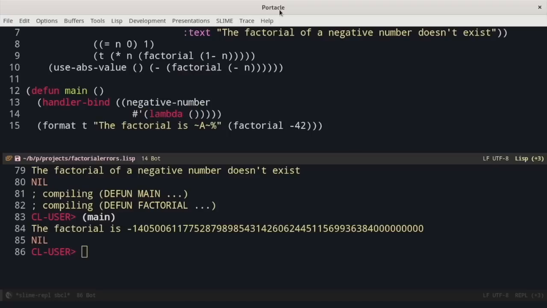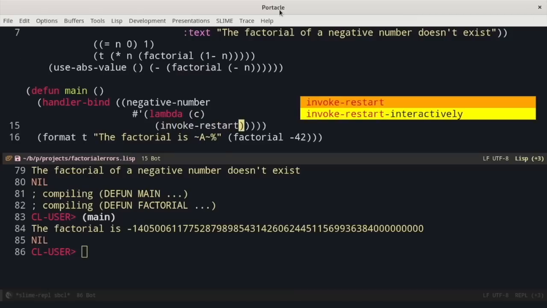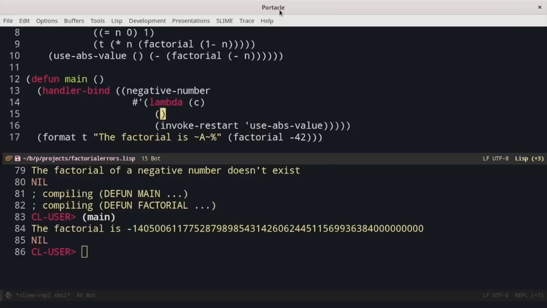It takes as input the condition and it invokes restart. In particular, we want to invoke the use absolute value restart. We put the condition because we can have it, but in this case we don't use it, so we declare it as ignore. This way we won't have some warning telling us that we are not using C.